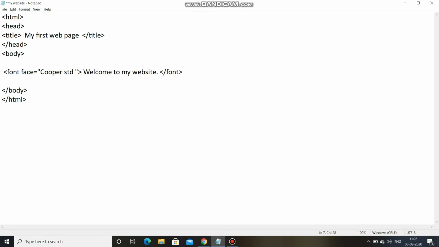Now we have to save. What is the shortcut for saving any file? Ctrl plus S. So I am pressing Ctrl S to save the file. The file has been saved. Now I am going to the final web page or website. I'll refresh it. Can you see the changes? Welcome to my website. The font style has been changed.